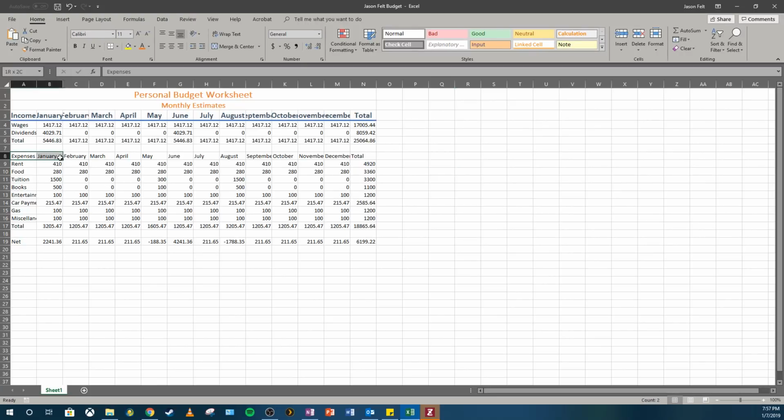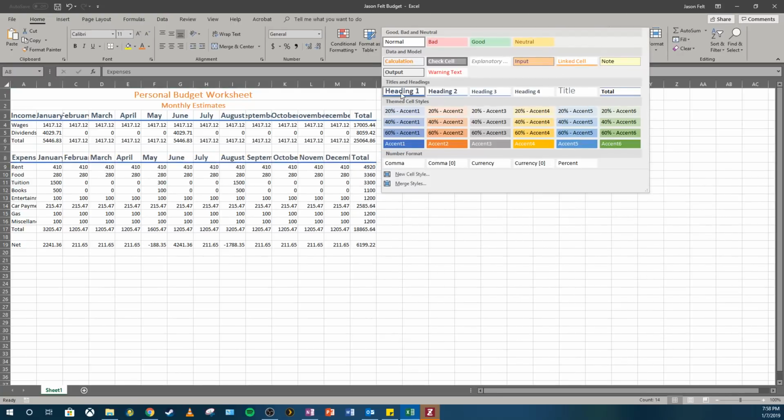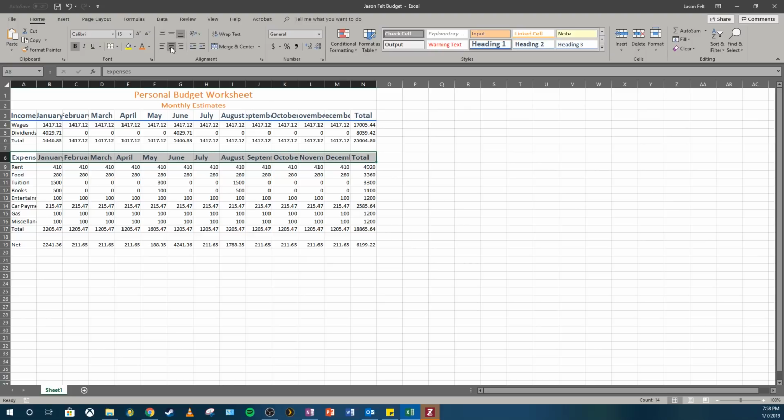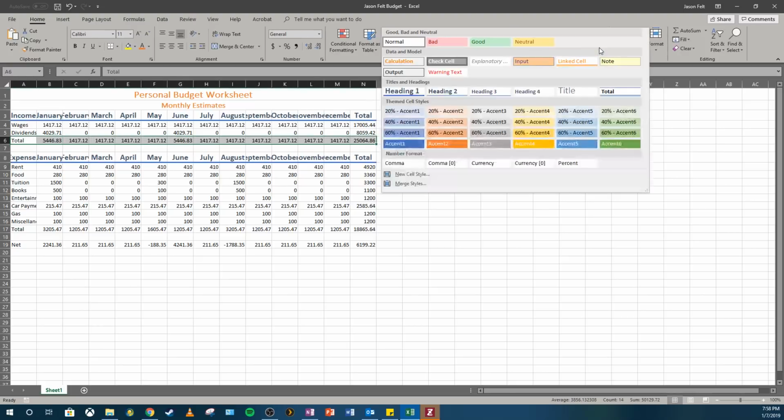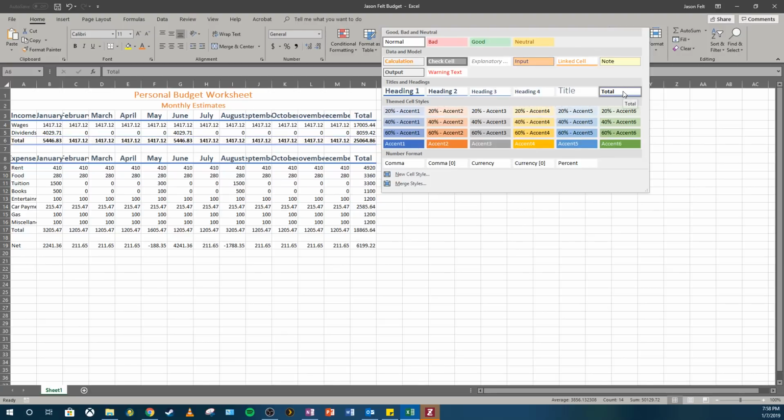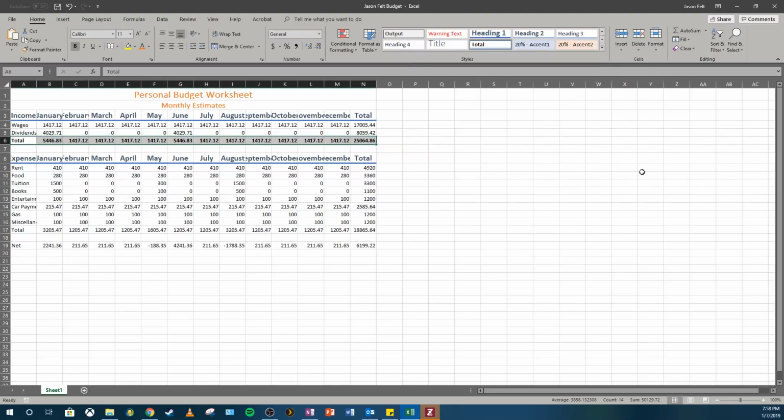We're going to do the same thing here. Select A8 to N8. More. Heading 1. Center. Now we're going to go A6 through N6. Select. Click more. We're going to find the Total style. So you can kind of see that these styles emphasize numbers. So if you just wanted to know the total, you can just find the total row.